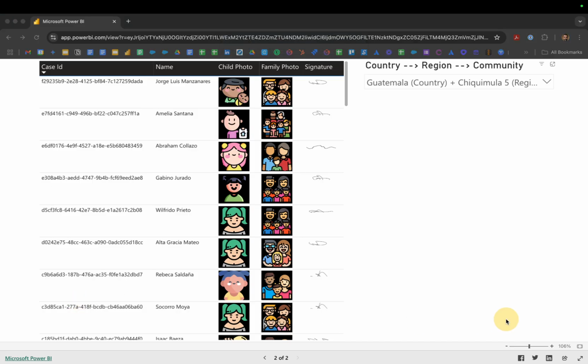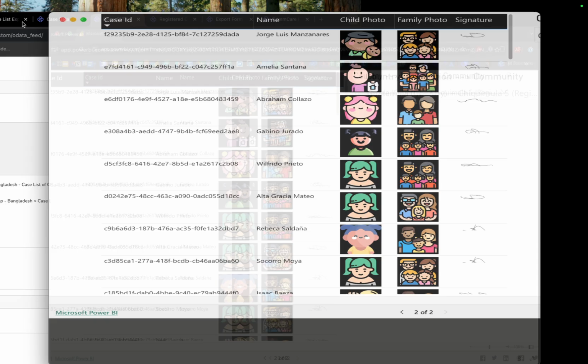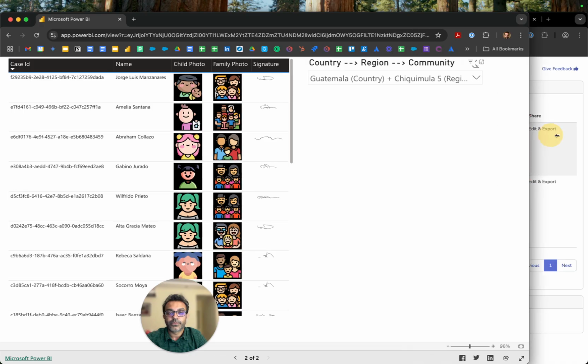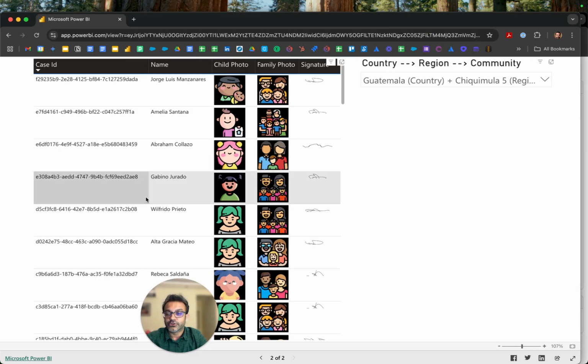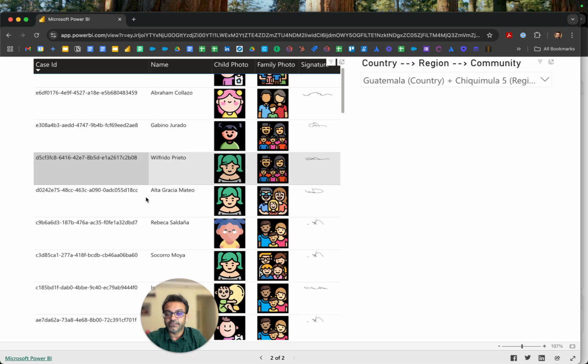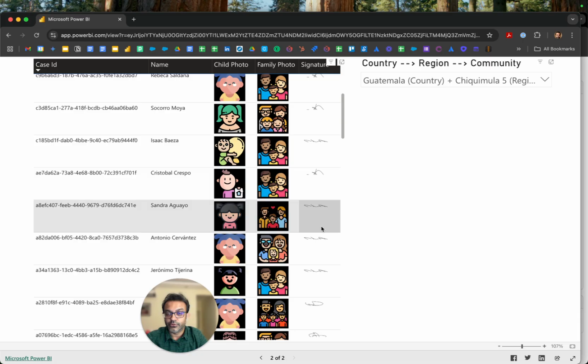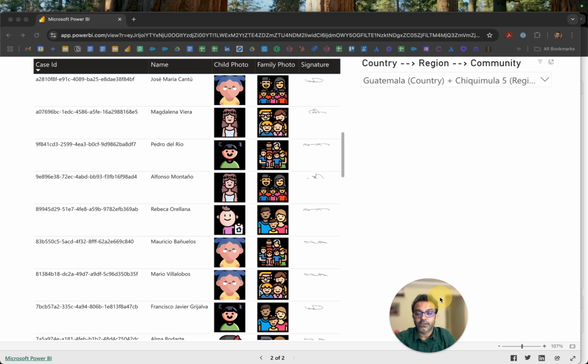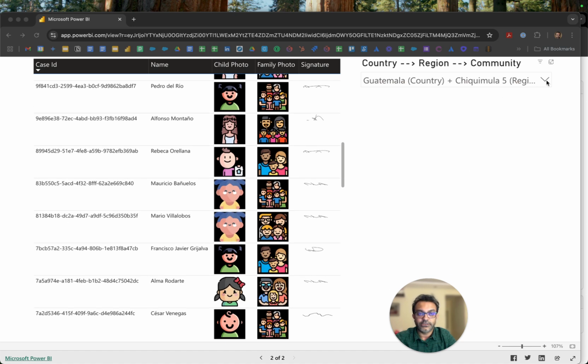So as you can see over here, I have a report which is showing me a registry of children. So you'll see that I've got their case IDs, their names, and then all of their image data that was captured within CommCare to show up in Power BI. And I've got filters here. I can use these slicers to actually look at data for specific regions based on my requirement.